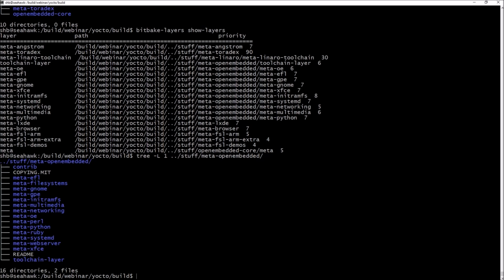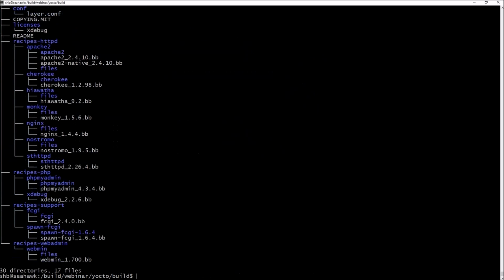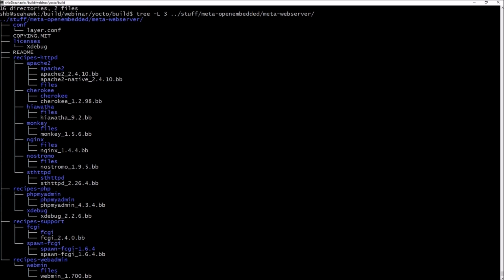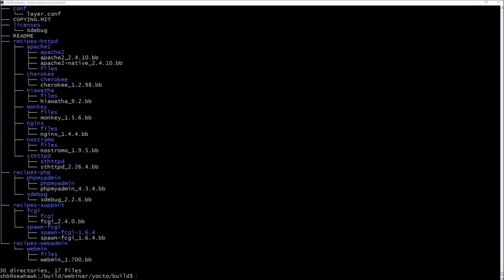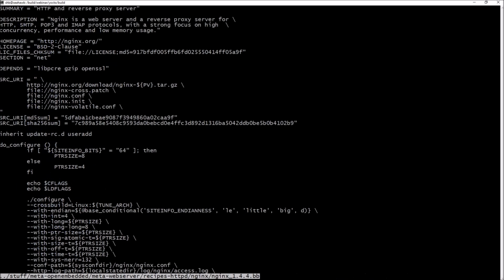So let's have a closer look at one of those layers. Meta Open Embedded is interesting because it contains a bunch more meta layers inside of it. And having a closer look at one of those layers inside of Meta Open Embedded, say Meta Web Server, we see how the recipes in the layer are organized. We see the recipes grouped by category, in this case HTTP, PHP, etc. And within those there are individual directories for each recipe.